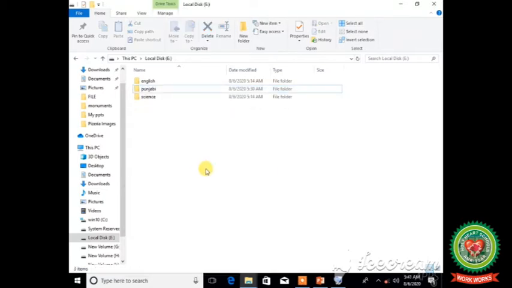Students, if you do not want to delete your files or folders permanently and you want your deleted folders to be saved in the recycle bin folder, for this we have 2 simple steps. Firstly, select the folder which you want to delete. For example, I am going to select the Punjabi folder and then press the delete key from the keyboard.